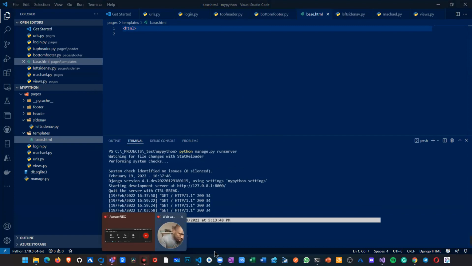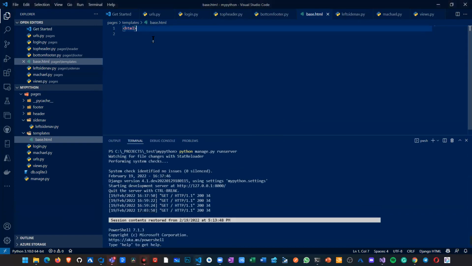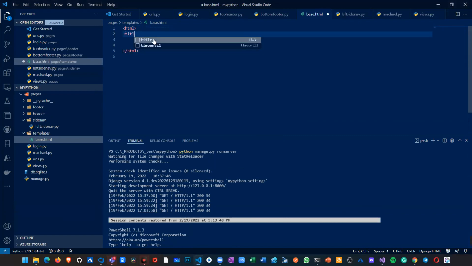Okay, got it. So what you need is an open and close. So then you need a close HTML, so forward slash. Got it. I remember anything you open, you gotta close. So we need a title. So we'll say open title, test site, close title.